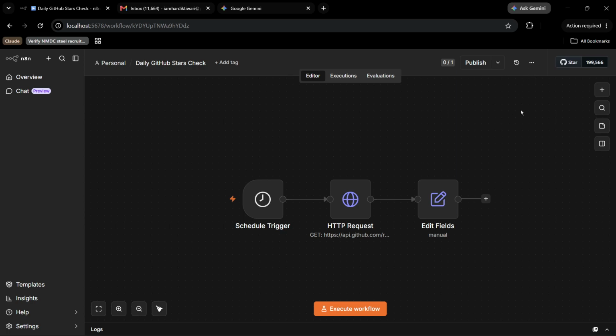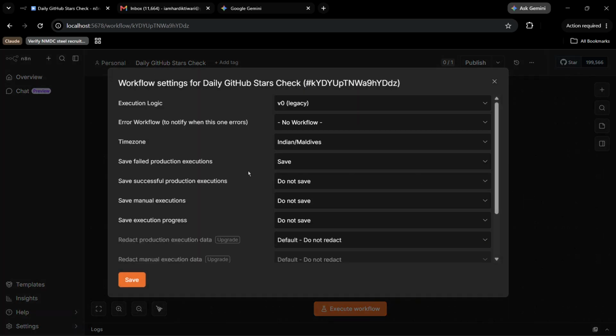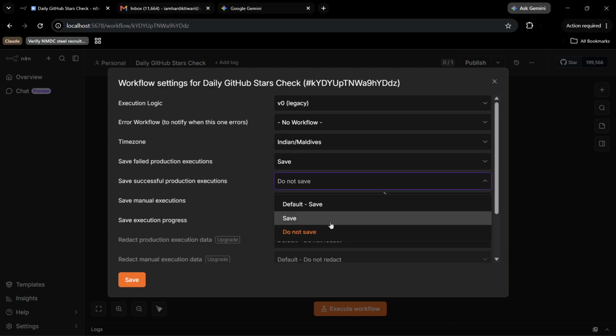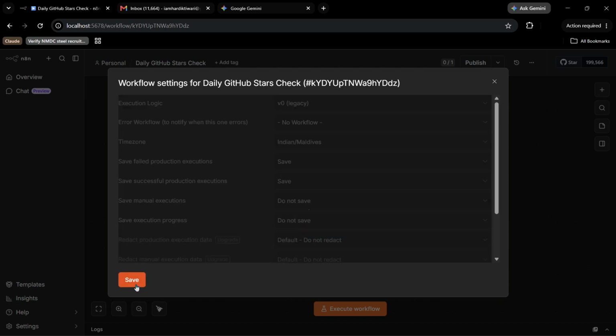So once you are inside your workflow, click onto these three dots present at the top right corner. And from here, choose settings. Now within the settings, you will see save successful production executions. From here, click onto the save option and then again click save.